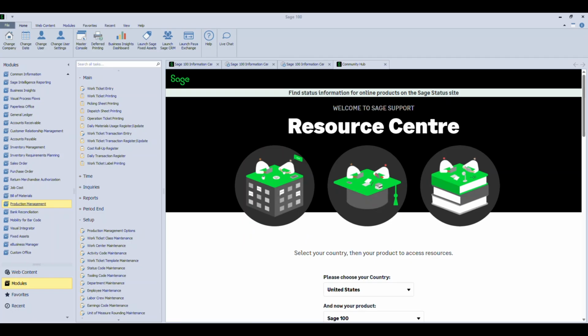I thought I'd sit down and review a topic that's come across my desk quite a few times lately, and it is how to record a byproduct in production management. What do I mean by a byproduct? Throughout the production process, you're issuing materials and you're building an item, but you may be able to take some of that material that's been issued to a work ticket and actually put it back into inventory to use on a future product. So let's take a look at how to record a byproduct in production management.